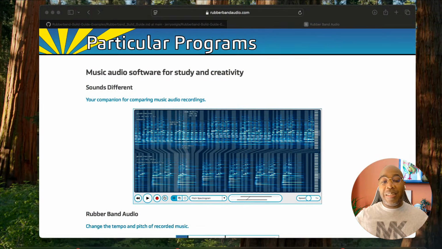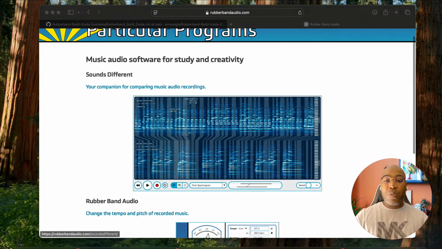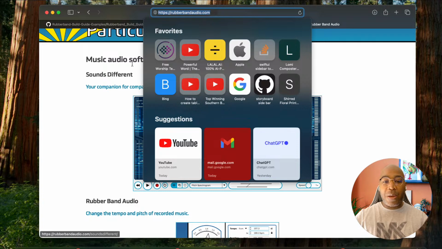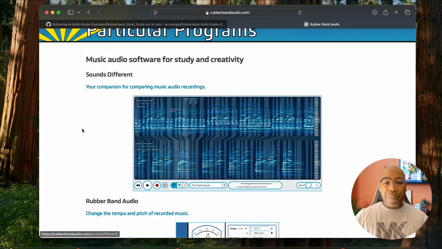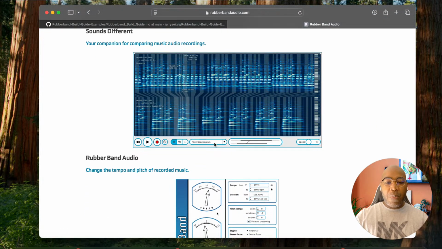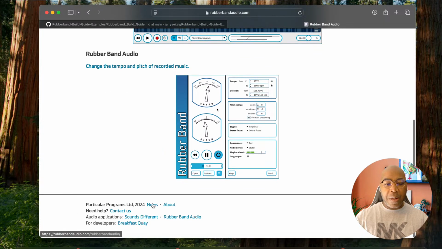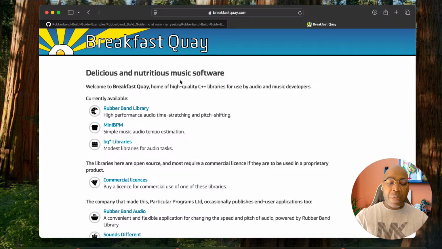So you guessed it. If we're going to build the Rubberband library, we first need to get the source code. So to get the source code, head over to rubberbandaudio.com, and I will put the link in the description. But once you're on the website, you're going to scroll all the way to the very bottom, and down here where it says developers, we're just going to click this link right there, and then this will take us to the developer section.